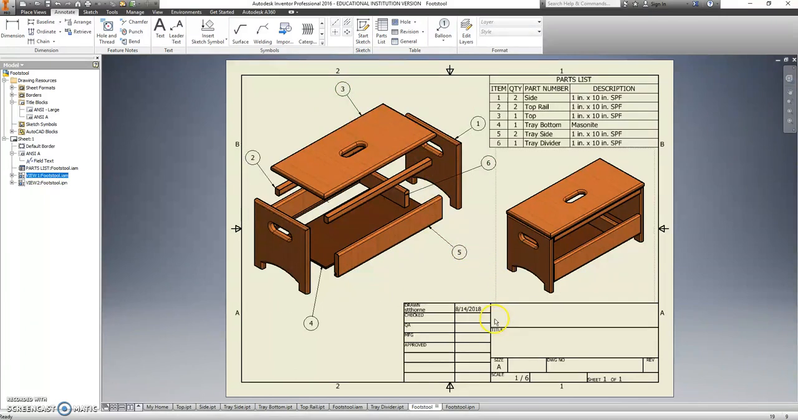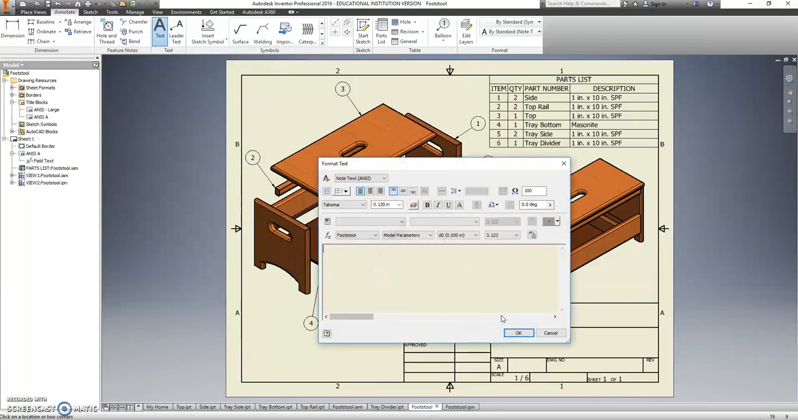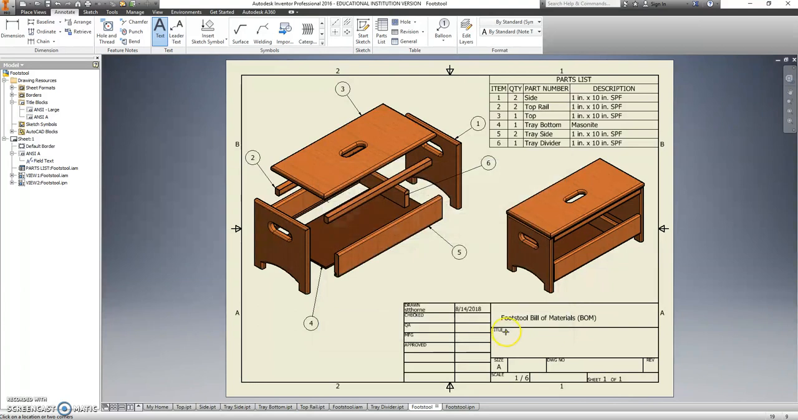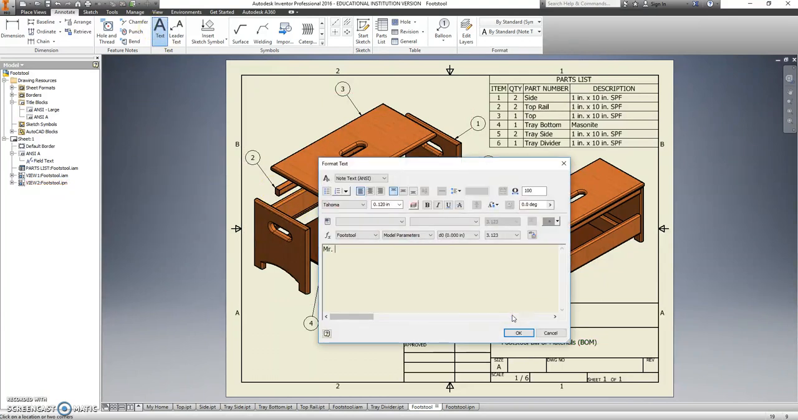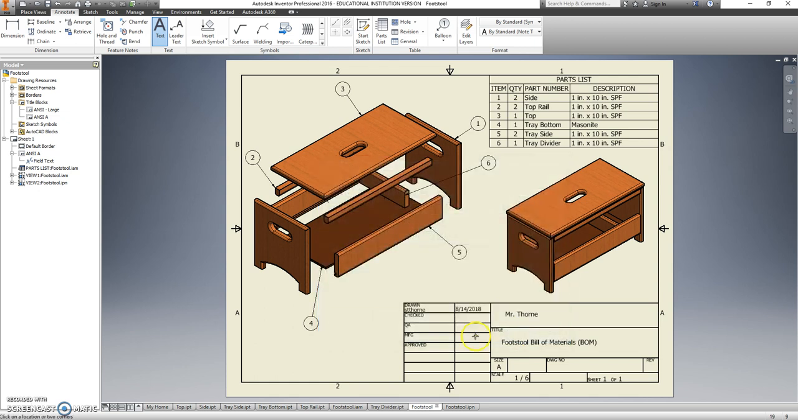Alright, and before we go on, because I know this video is getting kind of long, we're going to click text, and right in here you're going to put in, this is the footstool bill of materials. And we're going to refer to that later as a BOM. Oop, that's not what should have been there. That goes in the title box. In the top box, you want to put down your name. Okay, we're going to stop there and pick up in the next video.